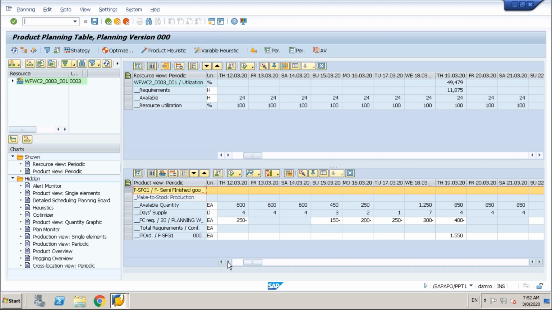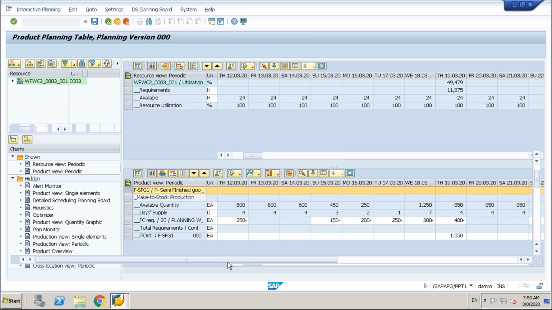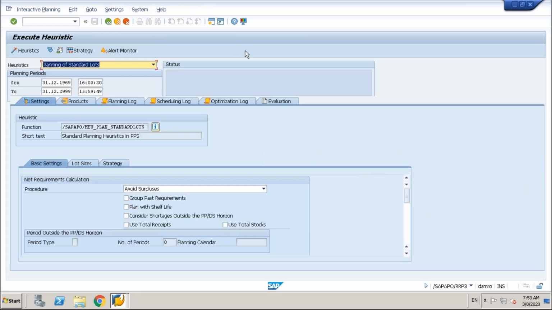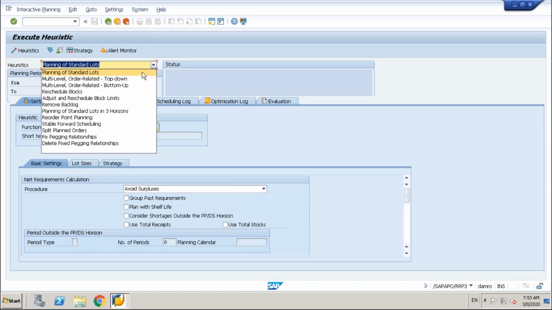You will have to go with planning calendar. Now I'll say variable heuristic. I'll use a different heuristic altogether.